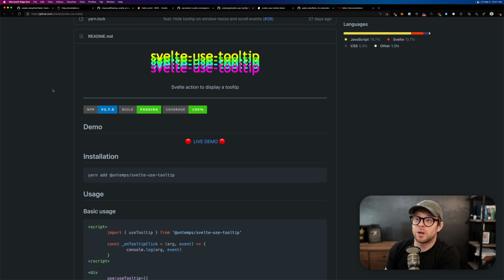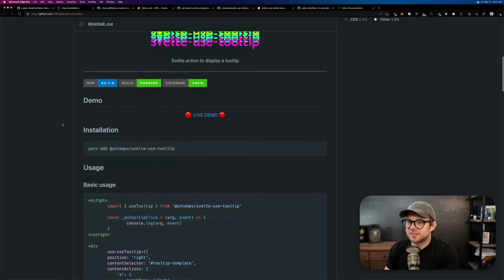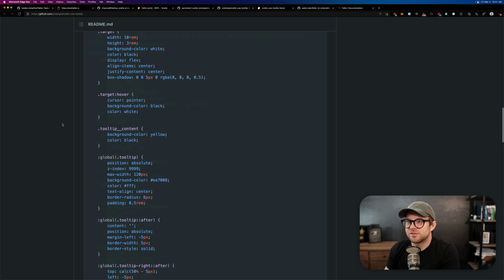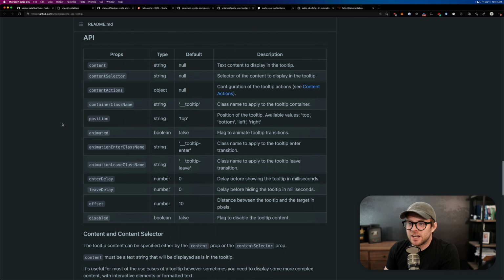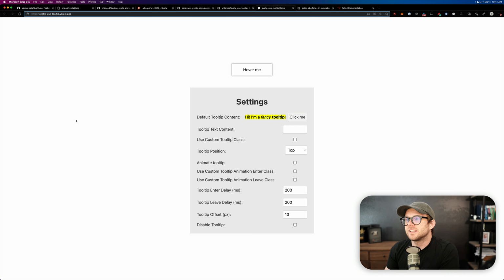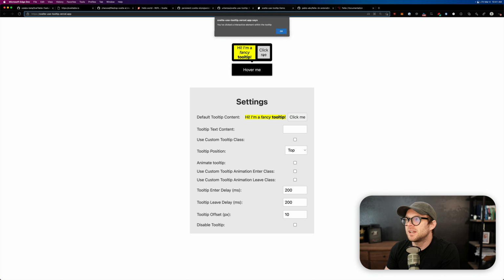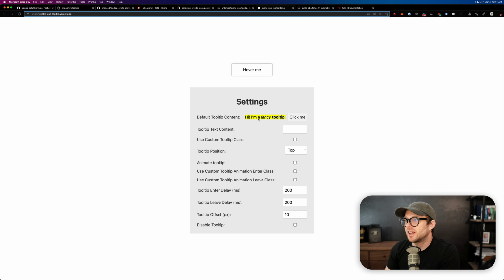Now, here's a good one. Svelte use tooltip. I love a good tooltip. Tooltips are not a ton of fun to code. You got to worry about a whole ton of use cases, a lot of options. Now, this one is nice because it has a lot of options. So you can see when we hover, I'm a fancy tooltip. It even has a button in it that can trigger an event.